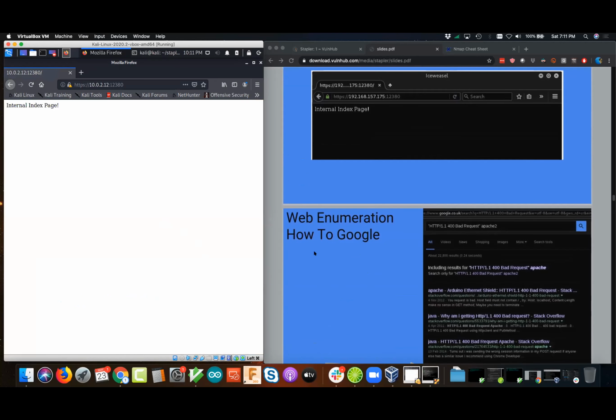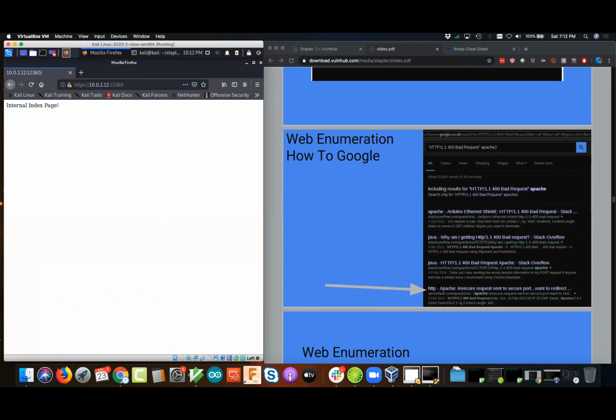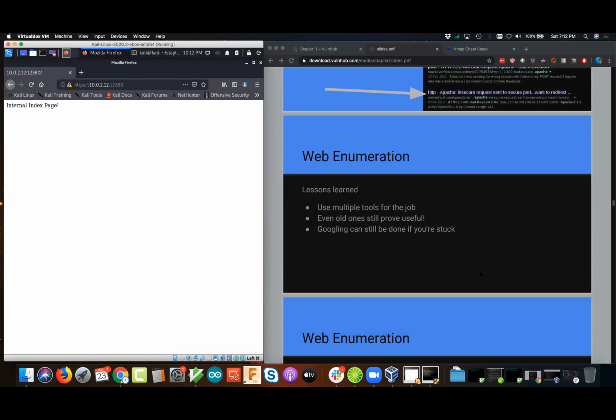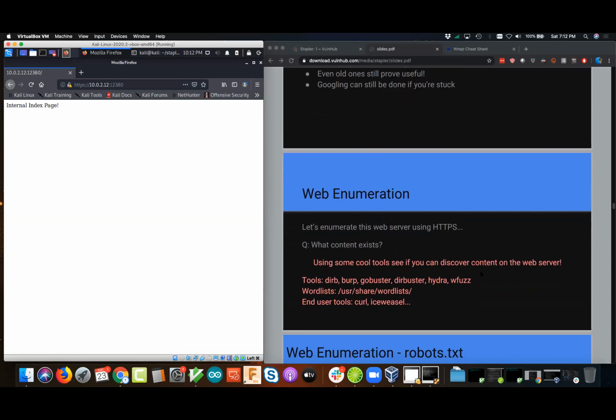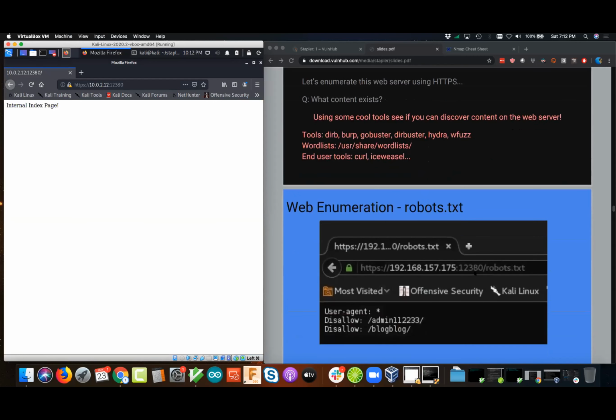If you were Googling this, you could figure out that it's a common thing to get bad header requests. If the same port has both HTTP and HTTPS, then every time you get an HTTP response, it'll say there's a bad header, even though there isn't. All right, now we're going to keep digging in this web server and see what's going on.